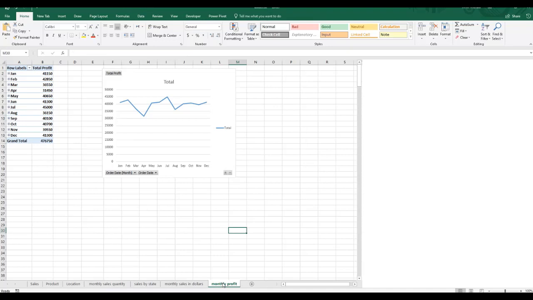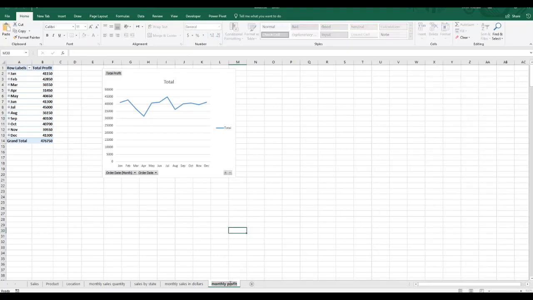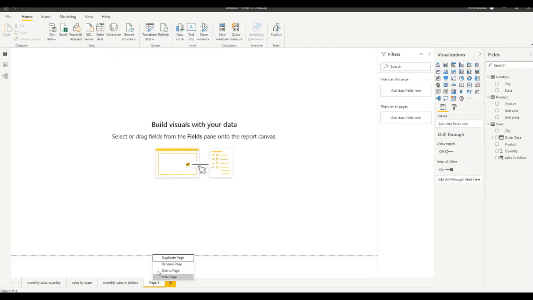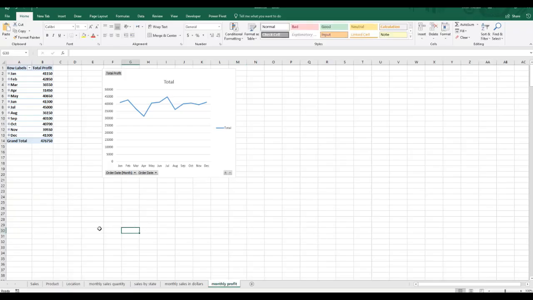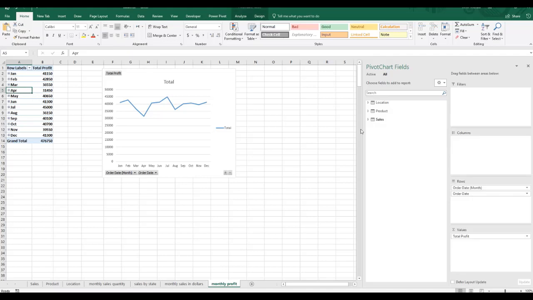Now the last one was monthly profit, and what we did, basically we created a measure, and that would be something different than having a column. And now you will see how we do it in Power BI. Let me just remind you what we did. We simply created these measures like total profit and total sales in dollars.